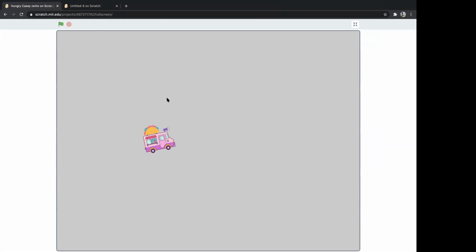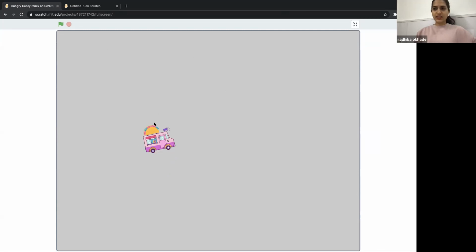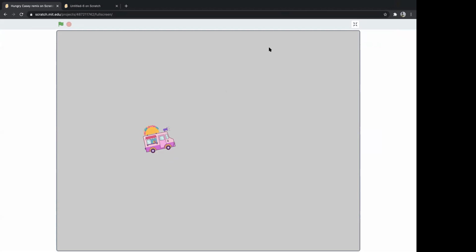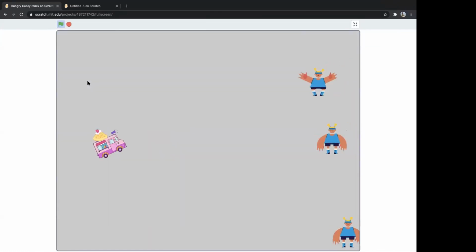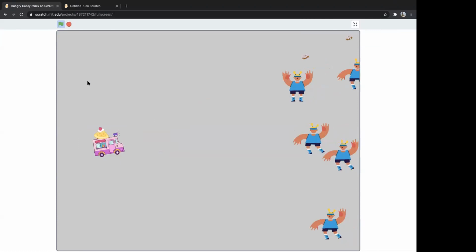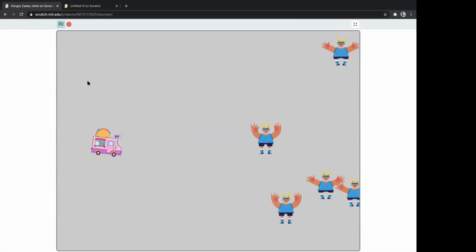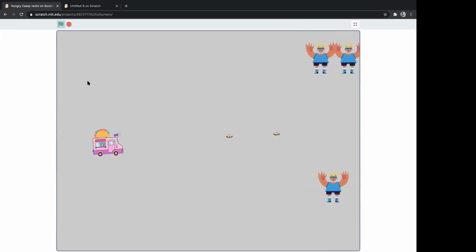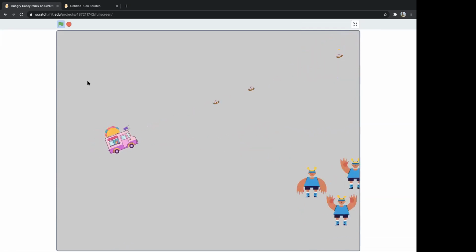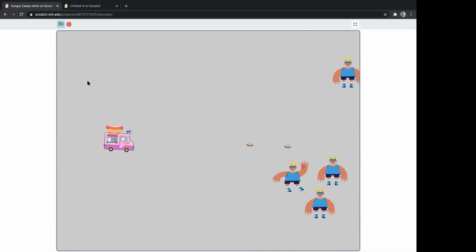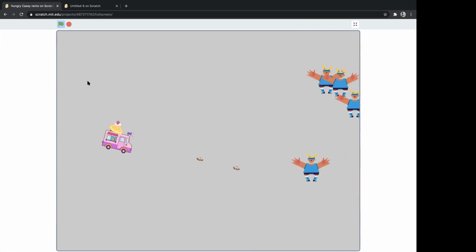So I'll show you the activity first, what the activity is. Let's click on the green flag. This is a food truck that I can move with the arrow keys. If I press the space bar, I can throw donuts at this sprite. When the donut touches this sprite, the sprite gets killed. So this is the activity that we will be making using a concept called cloning. Let's begin the activity.